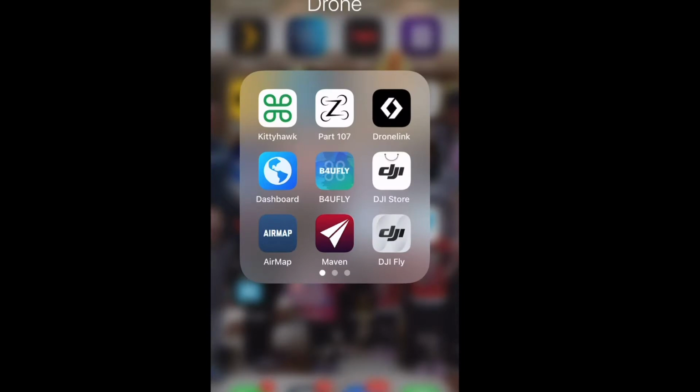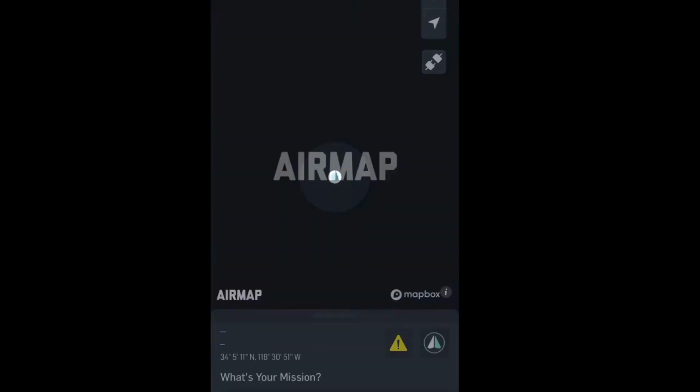All right. I am at the Solano Salinity Control Facility near Bird's Landing in California. And we are going to do a test of the Maven app using the DJI Mavic Air 2. So the first thing I'm going to do is open the AirMap app.